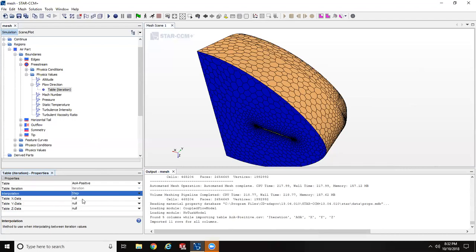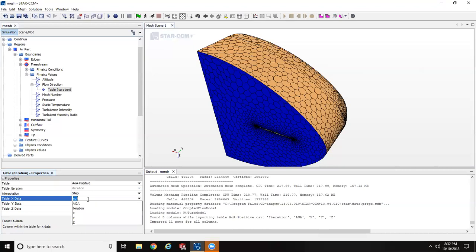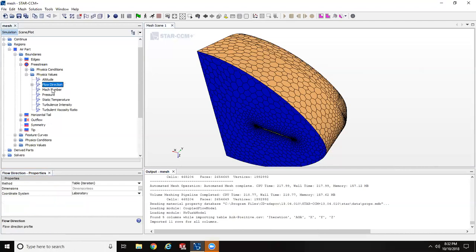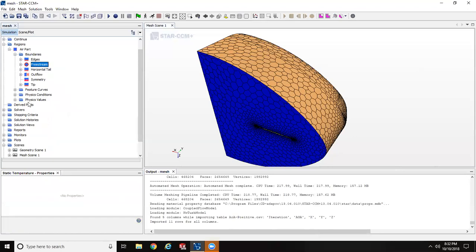Okay, so now your X data is set to null. You need to fix that, and that goes to our X value. The Y table data is our Y value. Our Z value data table is Z. And so we're all set to go with our flow direction. Our Mach number we know is 1.7. And our pressures are already set because we picked altitude and Mach number. So those are already set. So we're done with specifying our free stream conditions.